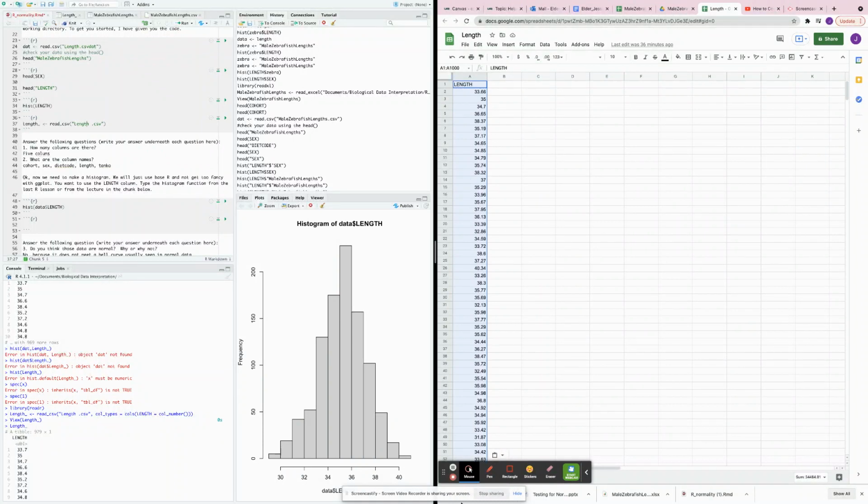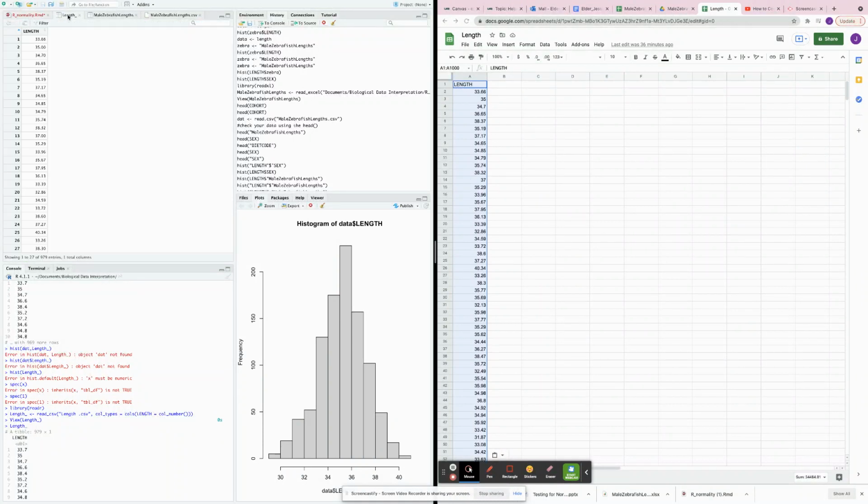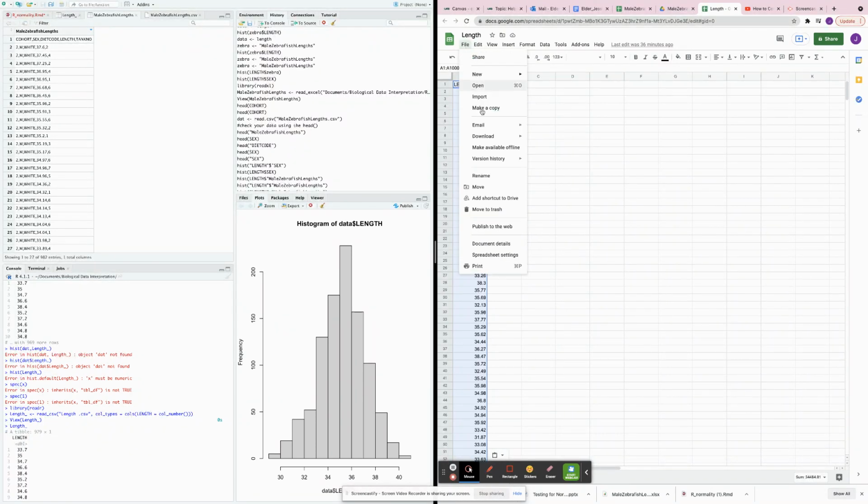So the only data I have is the length, because I think the issue is when I originally did it, I had all of this data here, like the cohort, the sex, the diet code, and because it wasn't separated out, I don't think it was giving me what I wanted. So just isolating the length. And then I went to File, Download, and I downloaded as a CSV, current sheet.